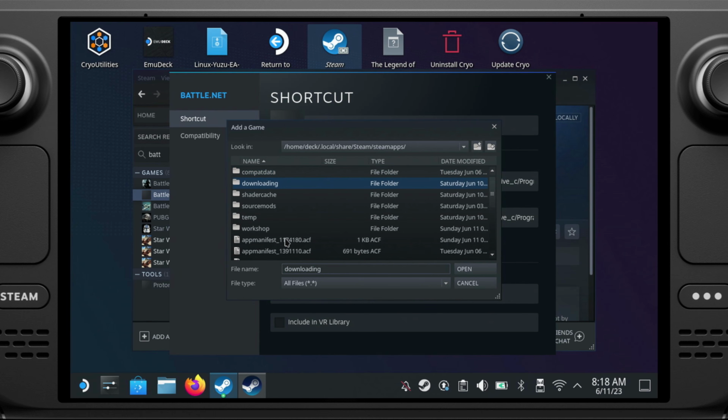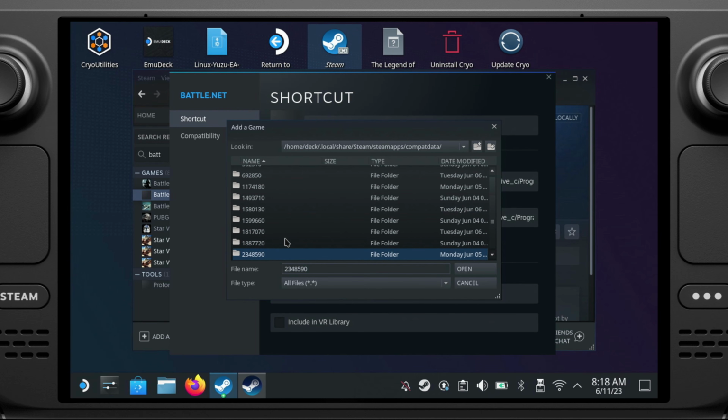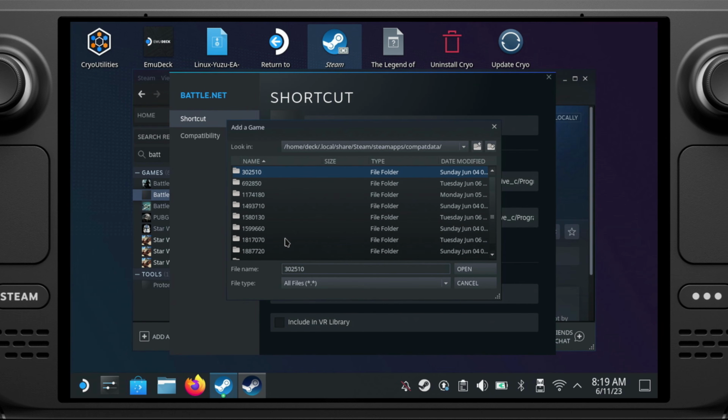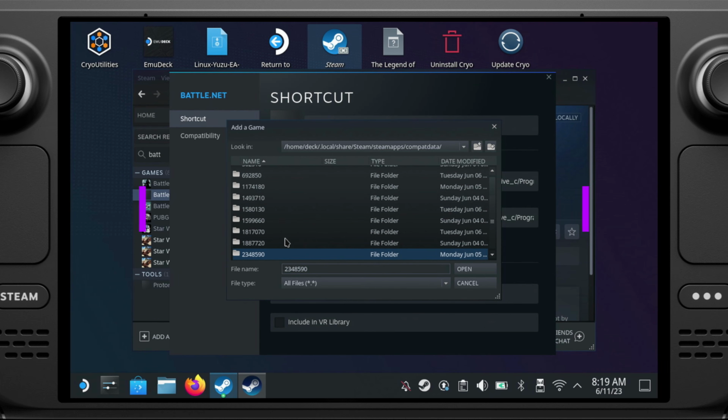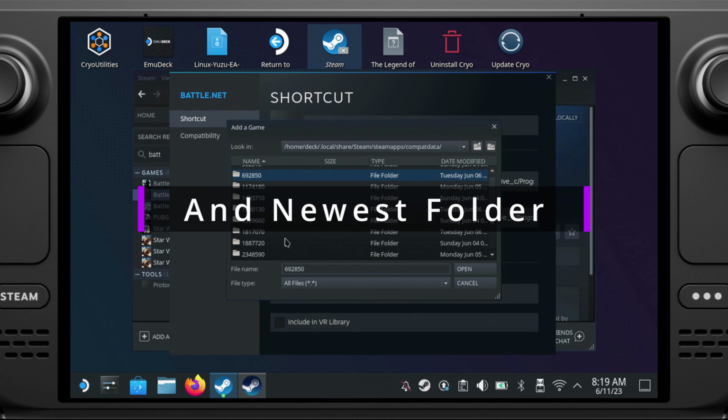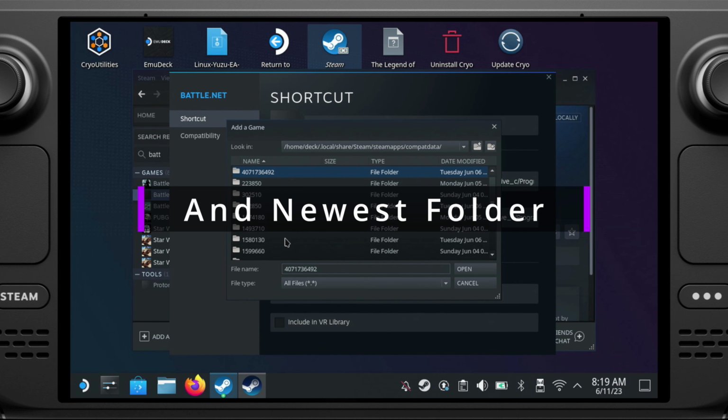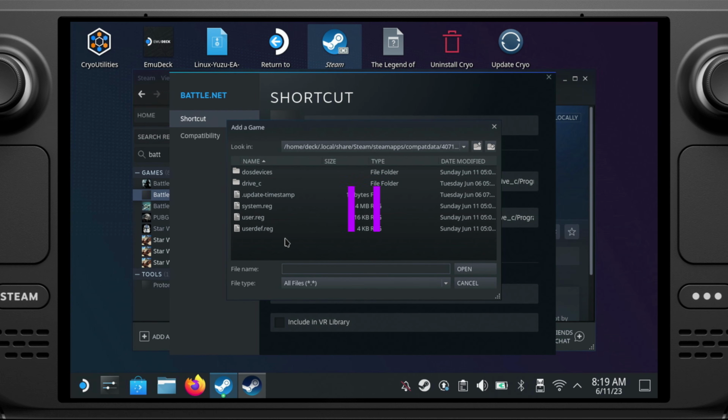And then we're going to go to compatdata. Now what you're going to find in here is a folder full of random numbers. Don't worry about that. It can be a little overwhelming. If you have a lot of programs installed, it can be a little harder to find. But what you're going to want to do is find the folder with the longest string of numbers. So in my case, it's 40717364992.